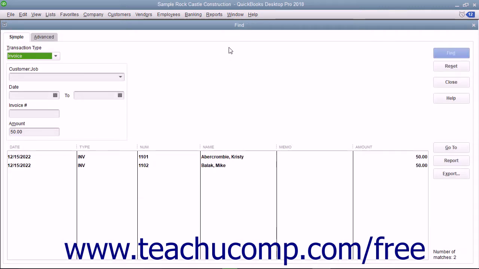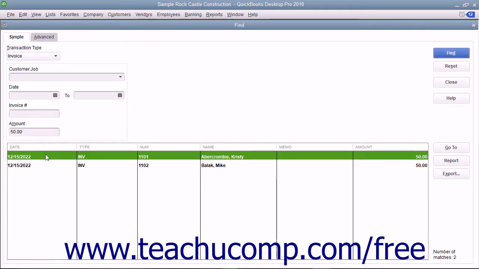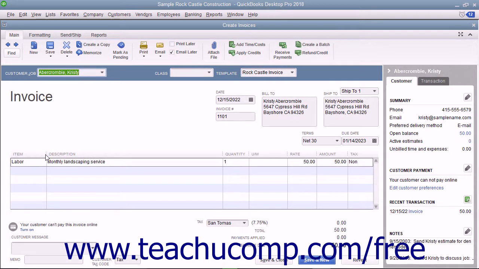If there is only one matching form, such as would be the case if searching for an invoice by using the invoice number search parameter, then QuickBooks will immediately open the matching form. If there are multiple matching results, however, then QuickBooks will display those results in a result set window. You can double-click the item you are looking for within the result set to open it.